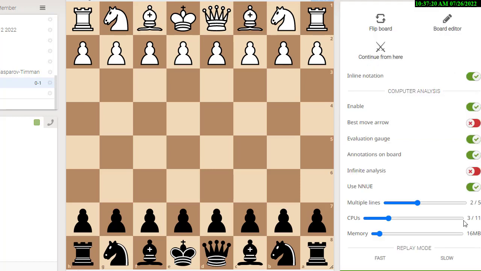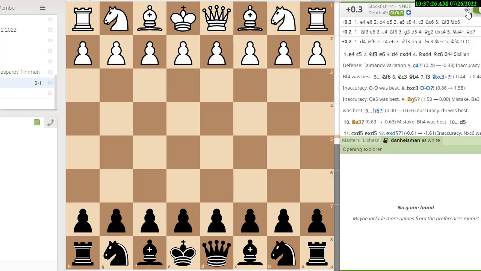Let's make sure it's showing the top three. It's showing the top two. Click to show the top three. All right, now the engine's on and shows the top three moves. So let's start going through the game and doing some what-ifs.